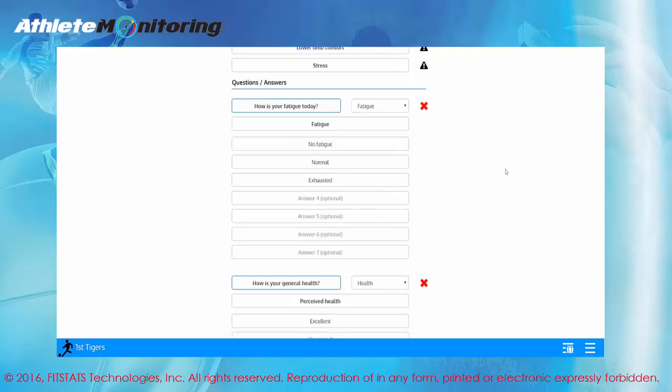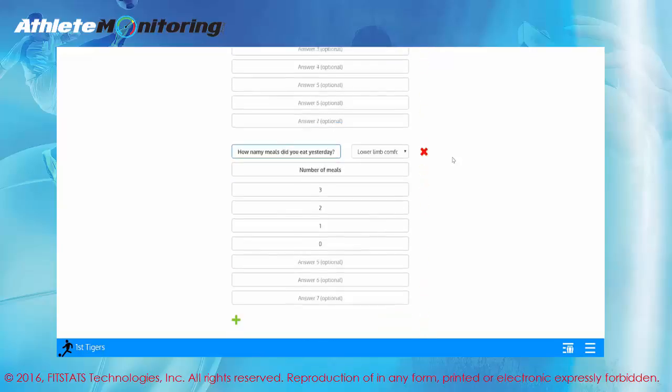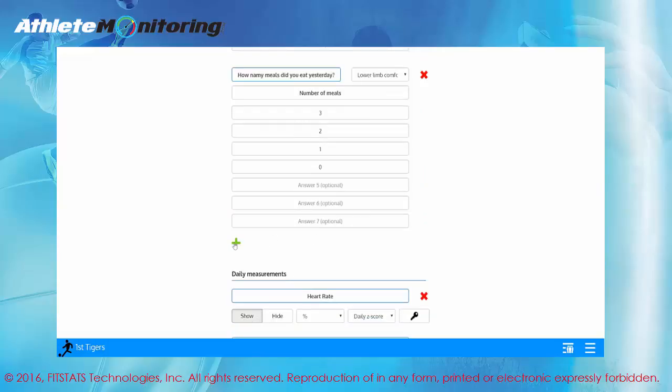Below this is where you get to set the questions your athlete must answer. You can define as many questions as you like, as well as their category and units. Deleting a question from the questionnaire is as simple as clicking on the red X next to each question. I'm now going to scroll down and add a question. We do this by scrolling to the bottom and clicking on this green plus sign.